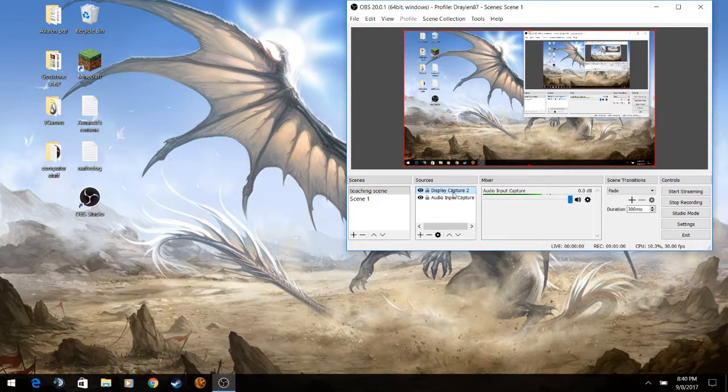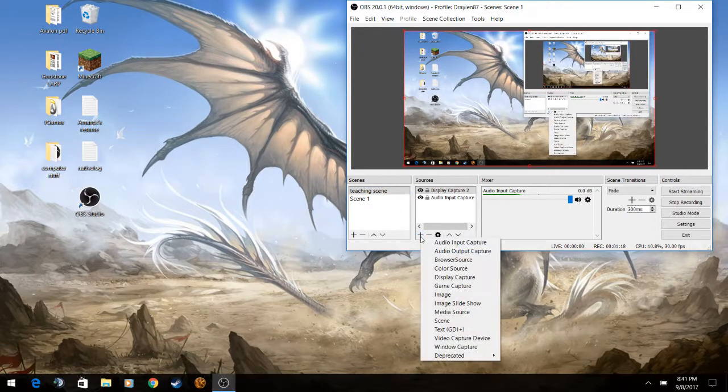There's another one here. Display capture is what you're seeing right here in this whole box. Now you can have different options going on right here. In order to add more sources to your scenes, you're gonna want to click the plus button. You got a whole list of stuff you can add.